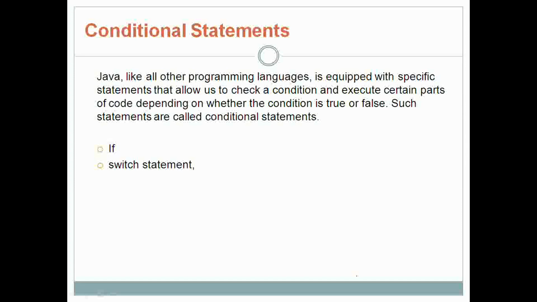So let us see conditional statements. Java is an object-oriented programming language, and it also has the characteristics of structured programming, where it supports conditional statements as well as compound statements or looping control statements. Java provides conditional statements like if and switch, and the conditional statements are used to execute the statements based on a given condition.